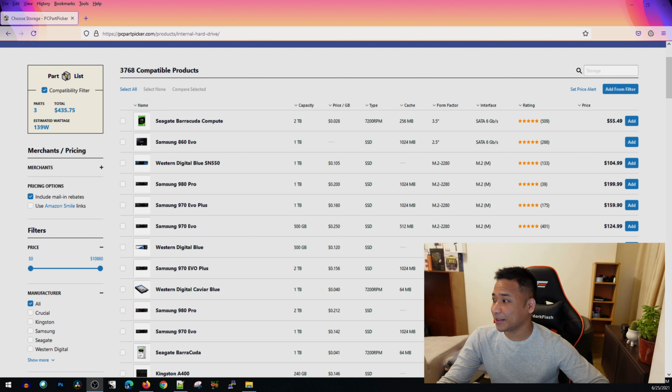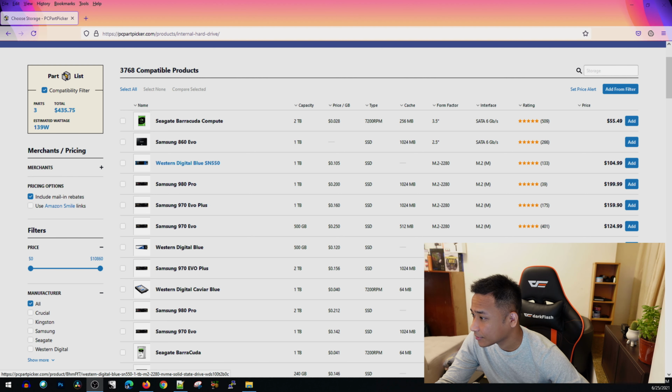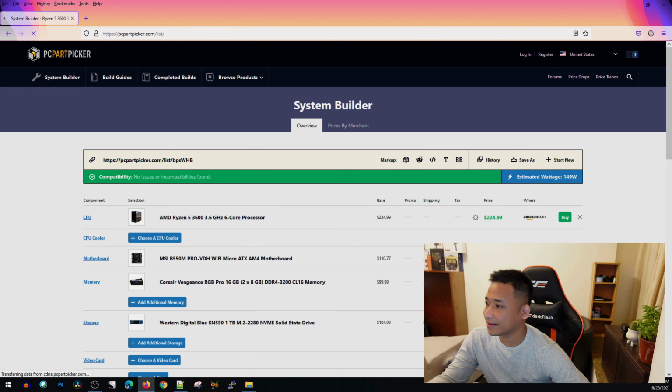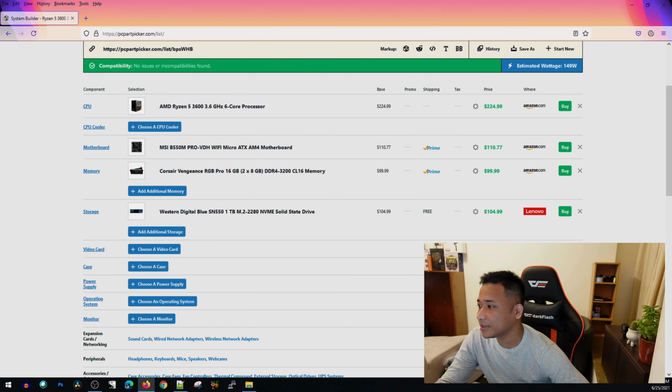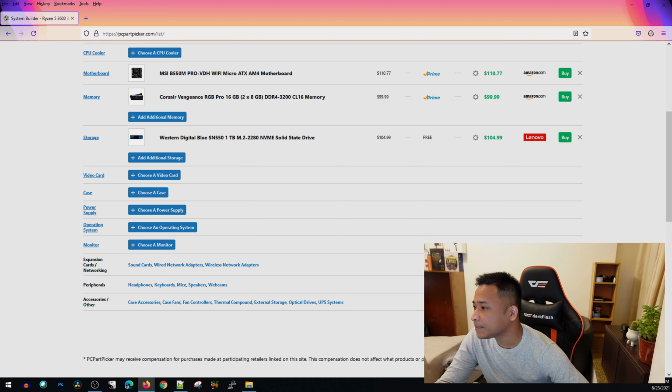So this is NVMe. Let's go with a $100 one. We found one, a 1 TB Western Digital Blue for $100, which is good enough, I think. This is M.2, and I think this is the latest, yeah, should be 2280. So we just added 1 TB, which is more than sufficient, and you can expand it later on if you need.